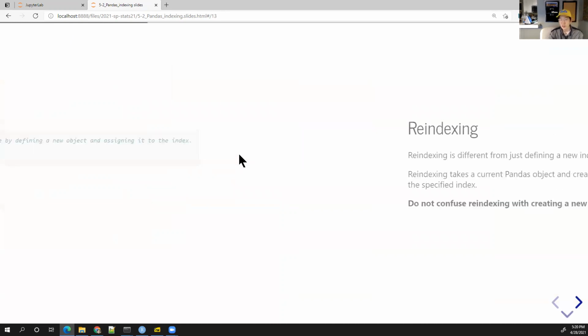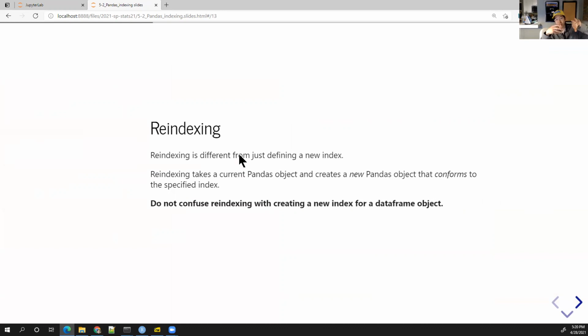Okay, so if you have ABC in one and BCD in another, it'll line up the B and the C, and then it'll have the value for A and a missing value over here, and then it'll have the D over here, but a missing value in this column, if that makes sense. I'll show you some examples. I think it'll make sense.